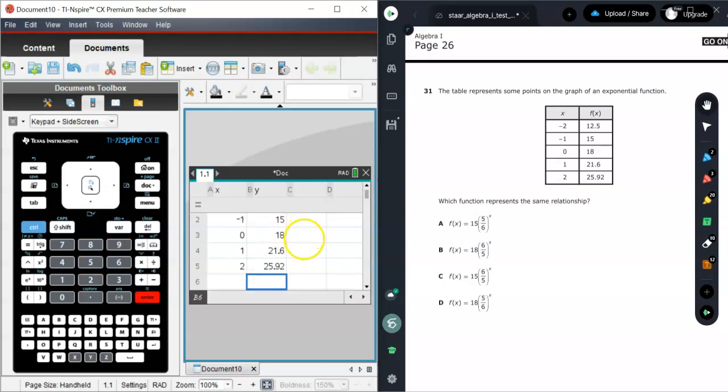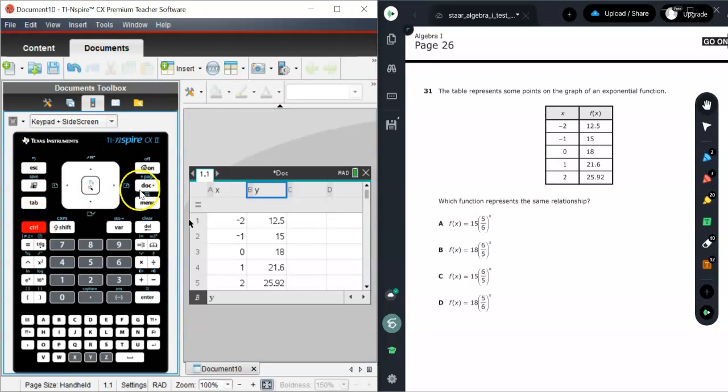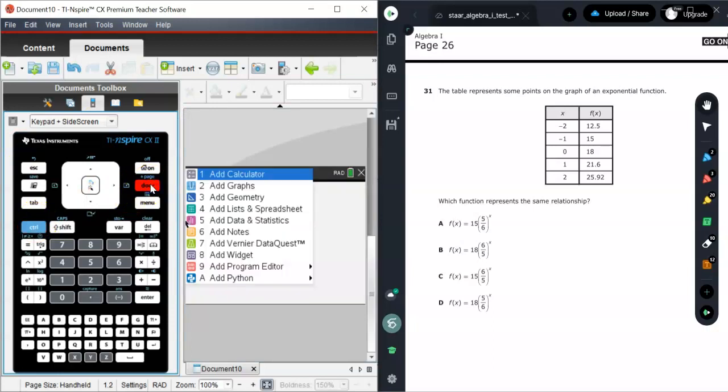25.92. Okay. Once you have your table data entered, remember, you're going to create a new document. Anytime you enter a spreadsheet worth of data and you want to find an equation, you're going to enter the data in the spreadsheet, designate your X and your Y, then you're going to create a new document. So I'm going to hit Control, Document. That's going to give me a new document. And I'm going to do Add Data and Statistics.